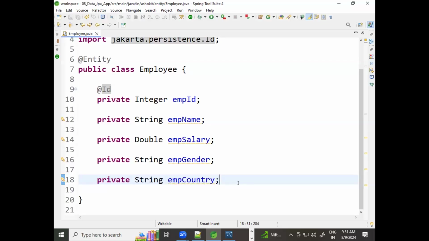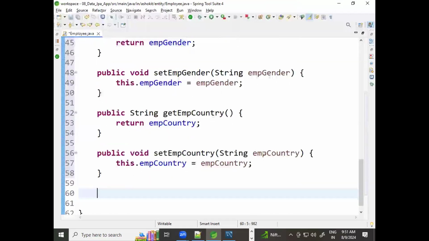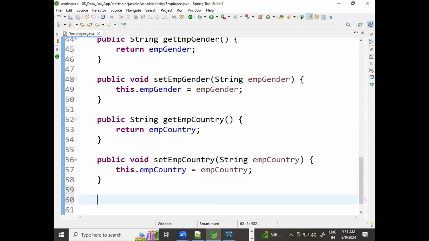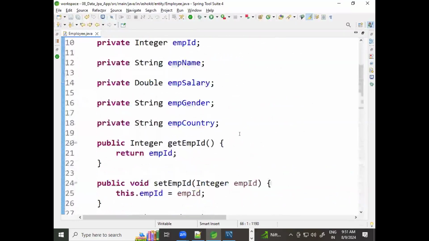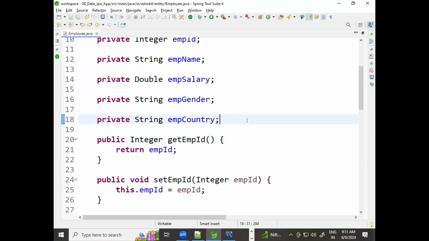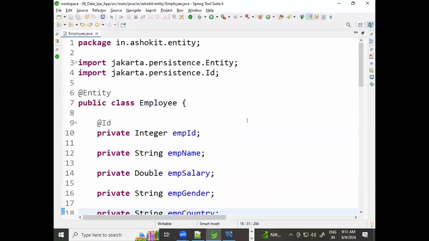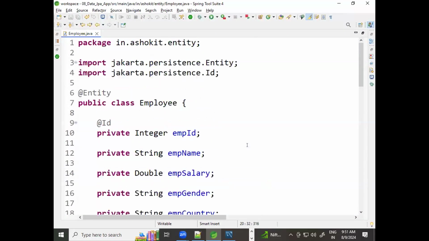How many of you know Lombok? 1, 2, 3. You don't know what Lombok is? Okay, no problem. We'll discuss that. Currently, I am going with the setters and getters. And I am writing the toString method also. I am overriding the toString method and I have generated setters and getters. Setters and getters are mandatory for the entity, guys. When you are writing an entity class, it's mandatory that for your variables you generate the setters and getters. Okay, with this my entity class is ready.